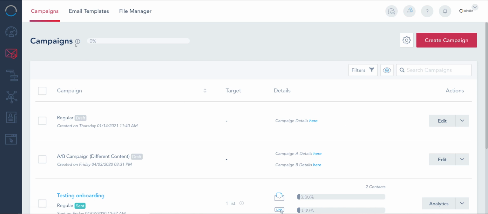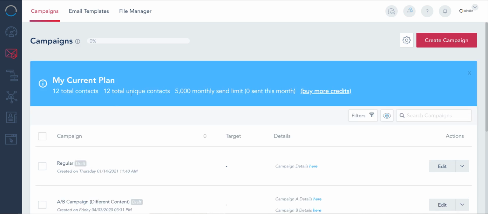On this view, you can see your volume of sending. What does your plan limit? What is the plan limit? How many contacts you have, and what's your volume so far.